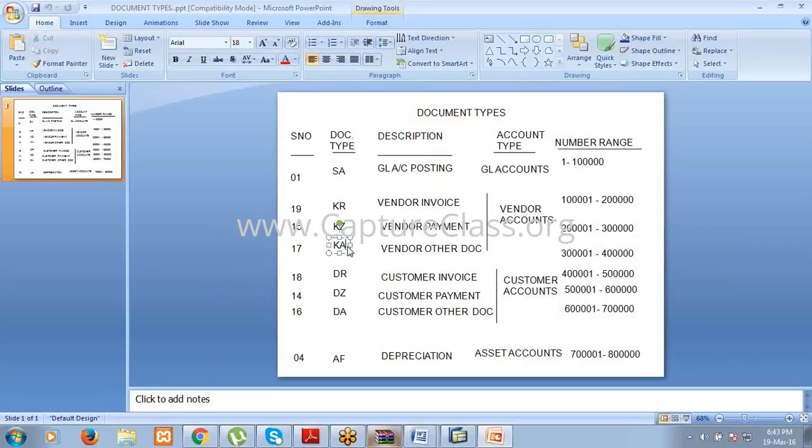So with the help of the document types, anybody in the organization can understand the nature of the business transaction. If you see the letters SA on the face of the accounting document, it is the general ledger document. If you see the letters KR on any accounting document, it is the purchase invoice. If you see the letters KZ, it is the vendor payment. If you see the letters KA, it is vendor purchase returns. That is the purpose of the document types. Till now clear, Kalyan?